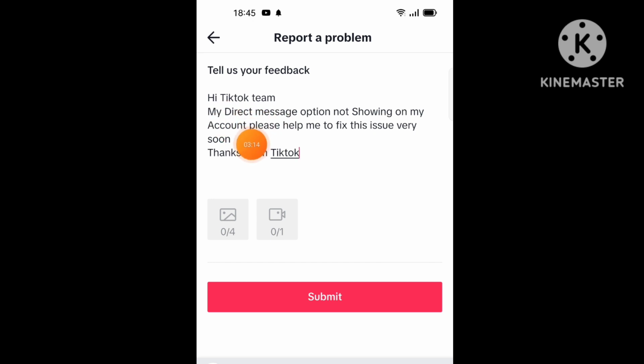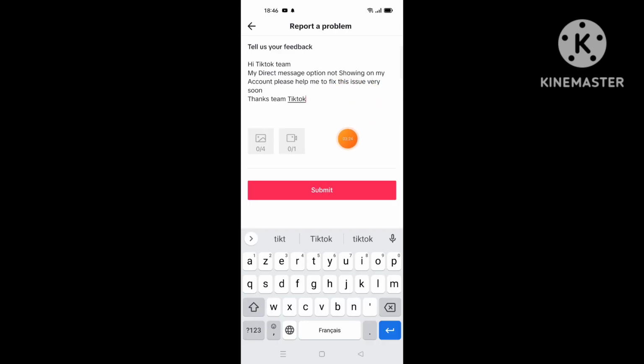Hi TikTok team, my direct message option is not showing on my account. Please help me to fix this issue very soon. Thanks, team TikTok, at the end.